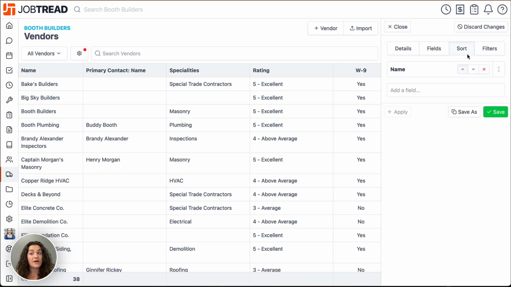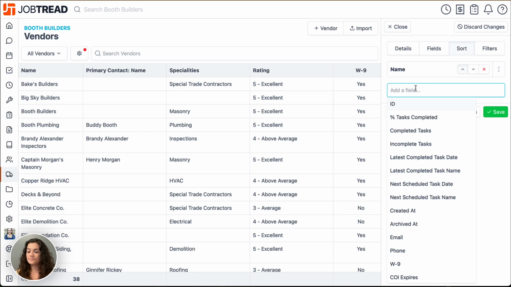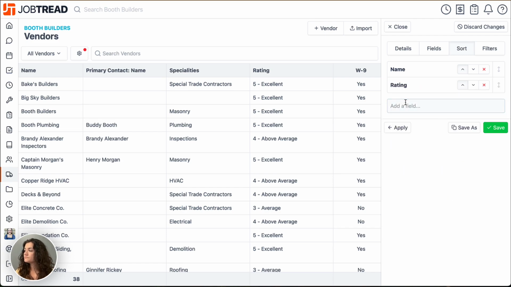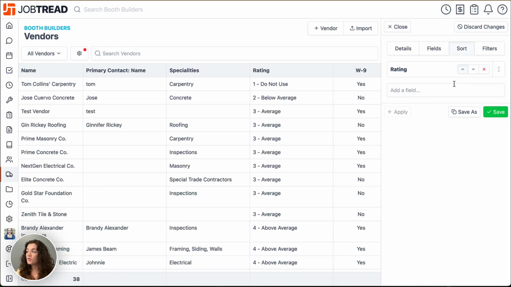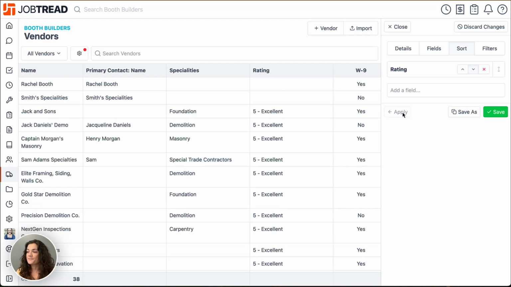any field that you want in this view. For instance, let's look at that custom field of rating. I'm going to delete name, and then with rating, once we click apply, we can view this in ascending, or if I click the other side of the arrow, in descending order.